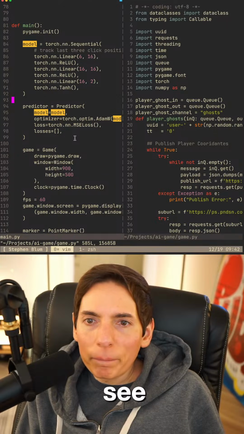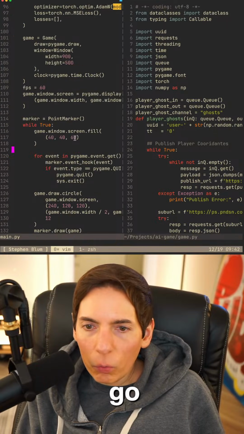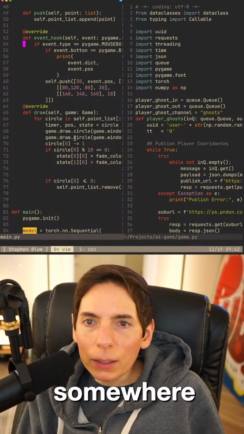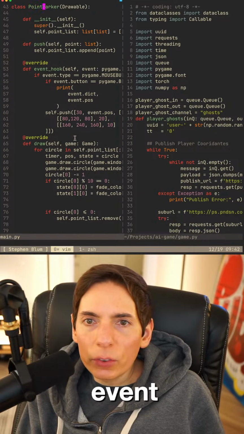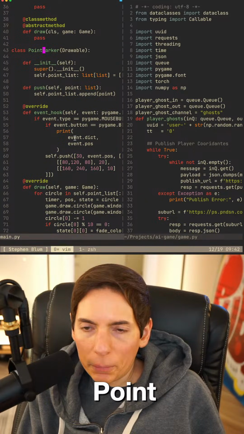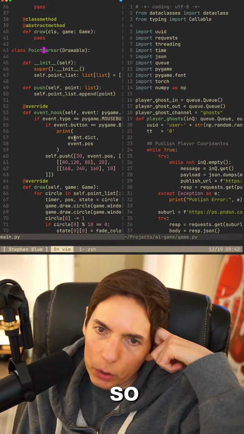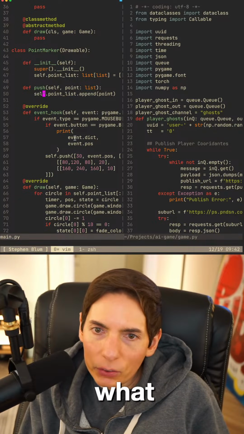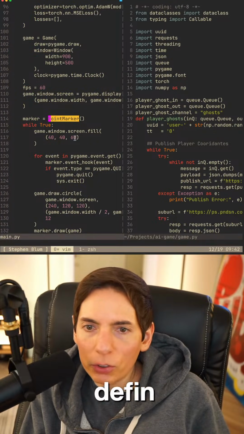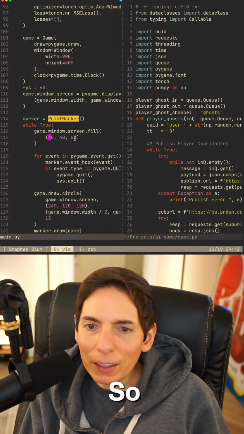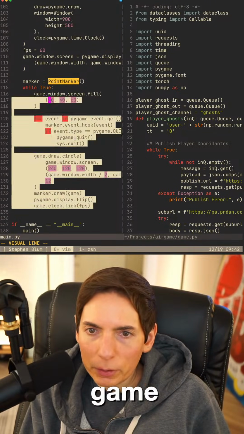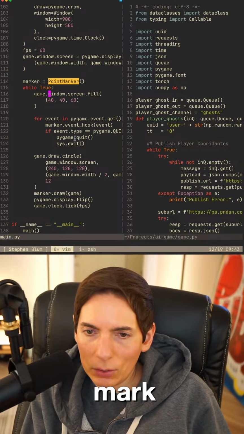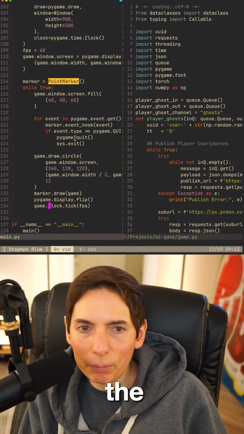Let's see here. I want to go where the data is captured, which is going to be around here somewhere. Okay. Self event. What is this? Okay. Point marker. All right. So we should be able to see what the point list is. The point marker is defined. Markers here. Okay. So in the game loop, which is going to be right here, we need to capture the current marker state. That's what we want to do, is capture the marker state.